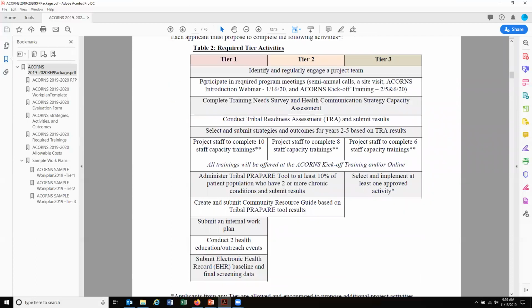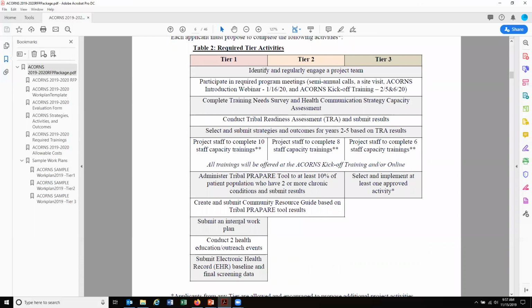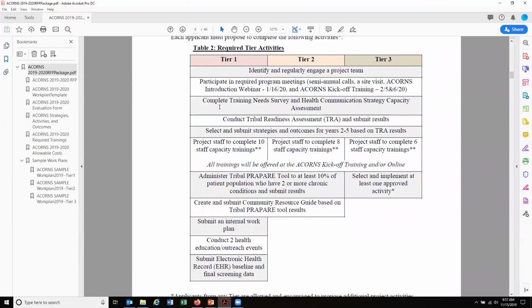So project requirements, number 7, or section 7. Each tier has certain project requirements that are being asked of ACORNS project staff. So you will follow your column. For tier 1, all of these are required activities. For tier 2, you are the middle column, and for tier 3, it is the final column. This means that in the work plan that you submit, you must include activities or objectives or tasks to complete these requirements.